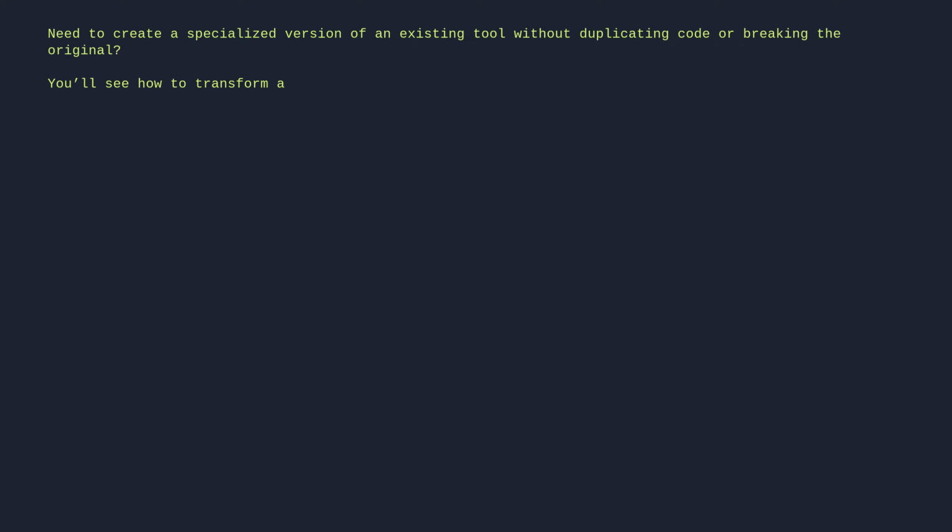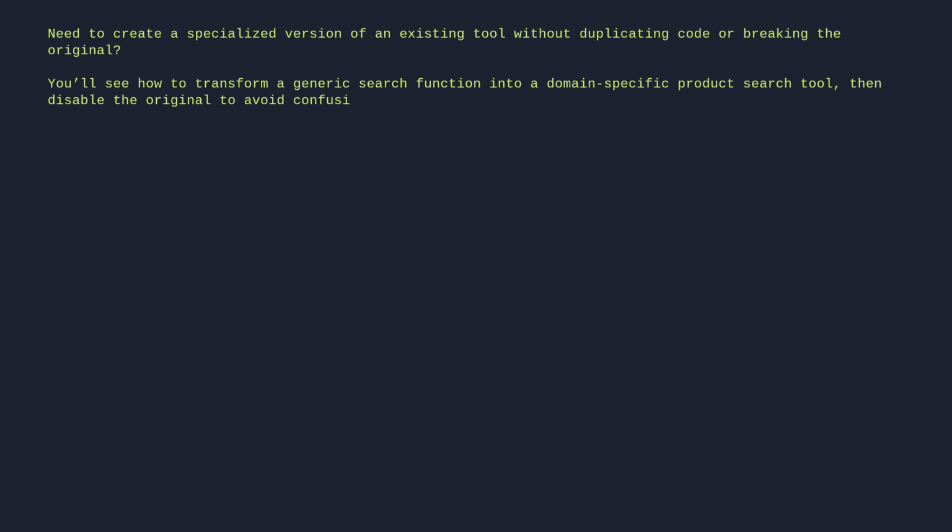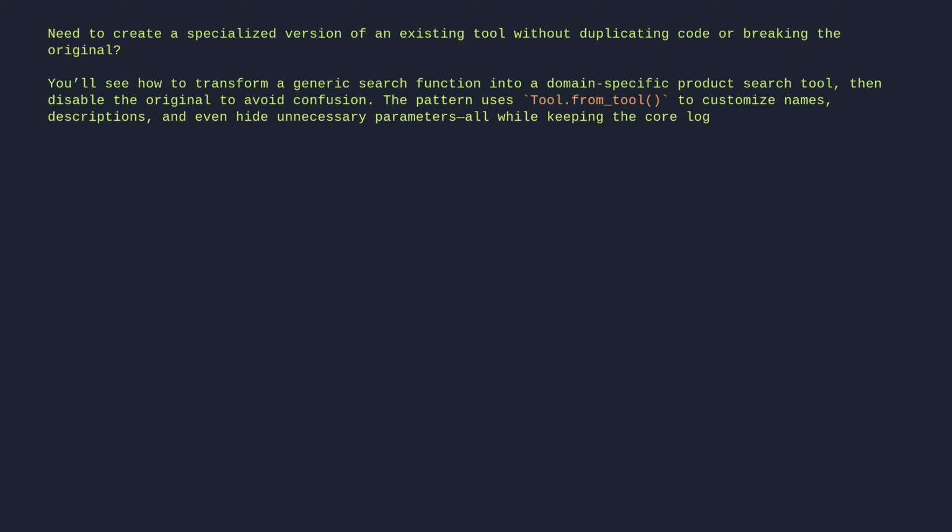Need to create a specialized version of an existing tool without duplicating code or breaking the original? You'll see how to transform a generic search function into a domain-specific product search tool, then disable the original to avoid confusion. The pattern uses Tool.from_tool to customize names, descriptions, and even hide unnecessary parameters, all while keeping the core logic intact.